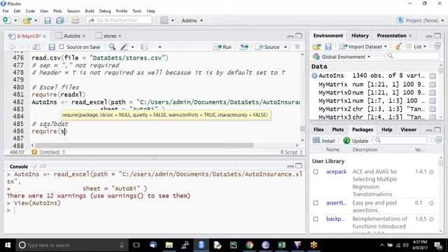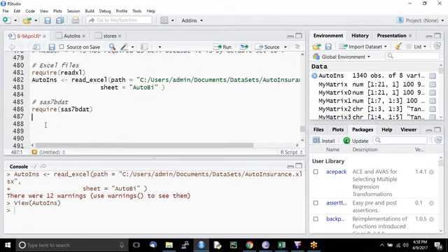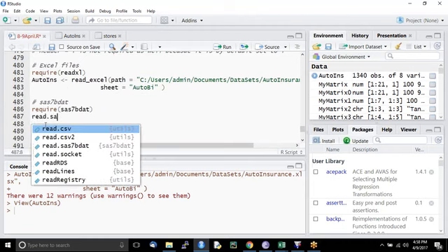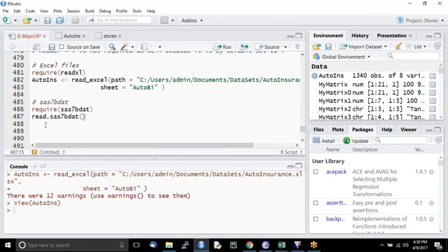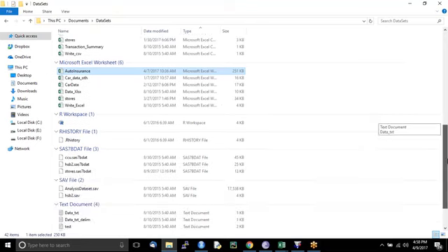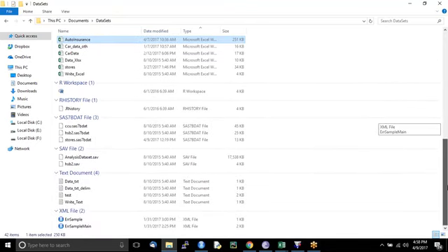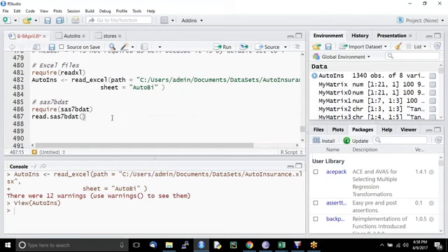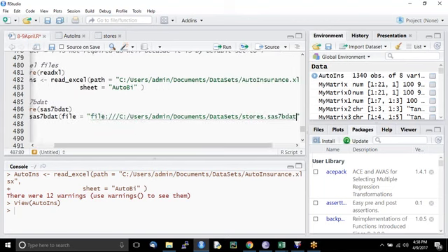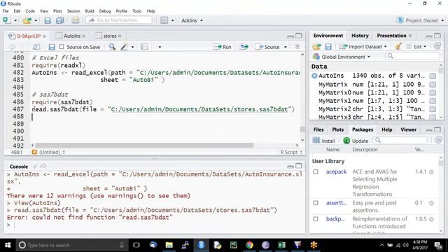So I have a package called sas7bdat. In it, I have a function read.sas7bdat. Again, in my datasets folder, I do have certain sas7bdat files, and that is over here. I have something called stores.sas7bdat. Same arguments, just supply the file name, that's it. It shall read sas7bdat files.